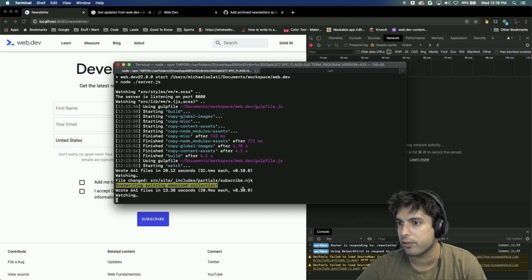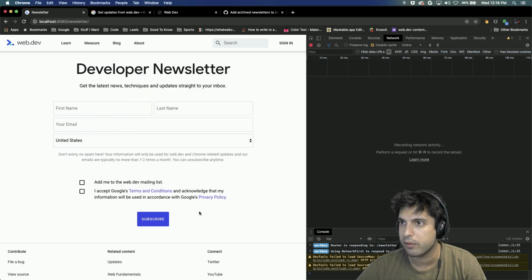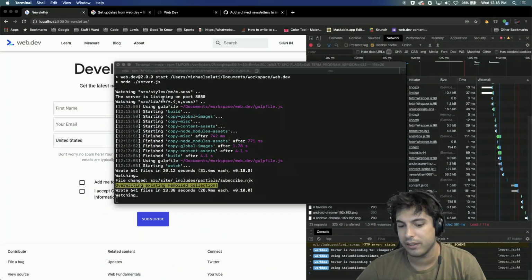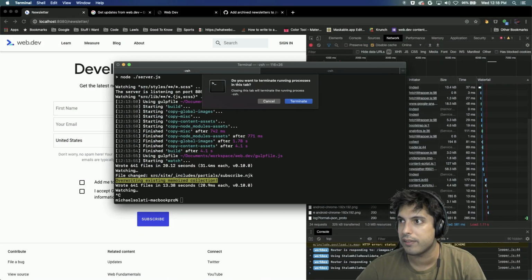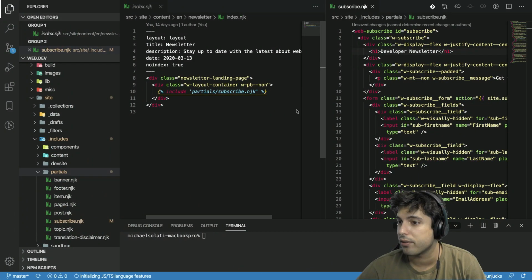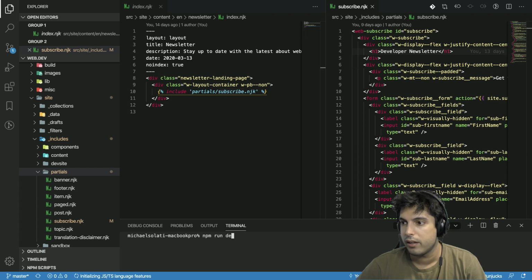So it detected the change to the subscribe file and the page has been rebuilt. If I give it a refresh, now we have developer newsletter with an exclamation mark, which is exactly what we wanted to see here. I'm just going to close these for now. We're going to undo this because we don't need to see that anymore.